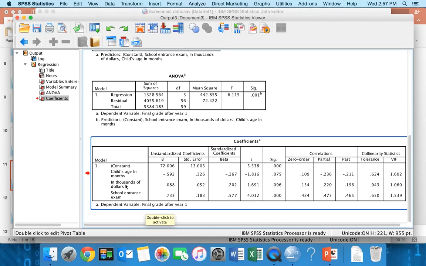Likewise, parental income is not a significant predictor of final grade because the t-value of 1.691 has a p-value greater than 0.05. However, school entrance exam score is a significant predictor, controlling for age and parental income, because the t-value of 4.012 has a p-value of less than 0.05.